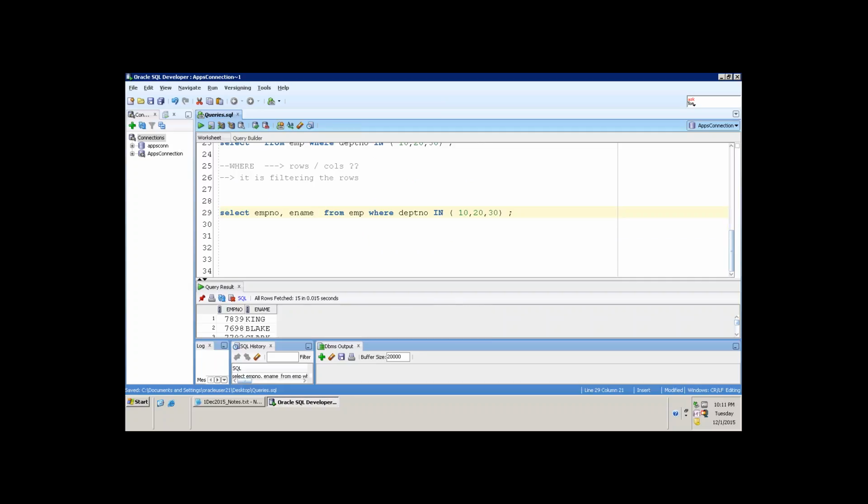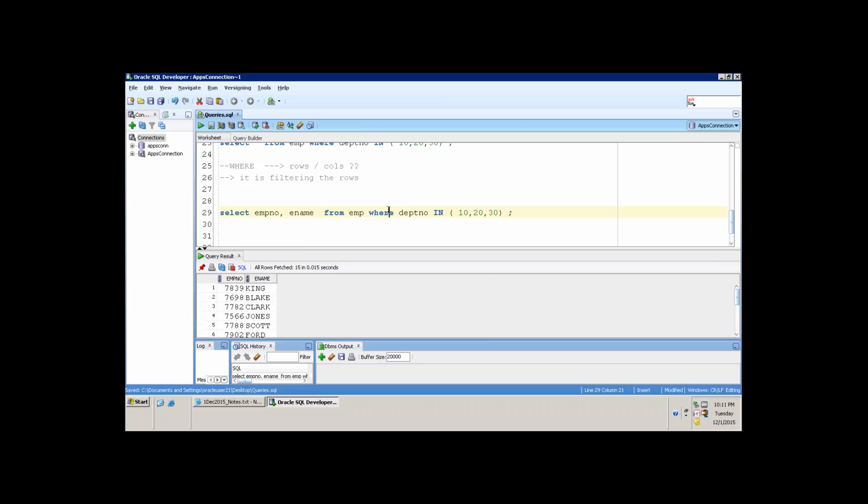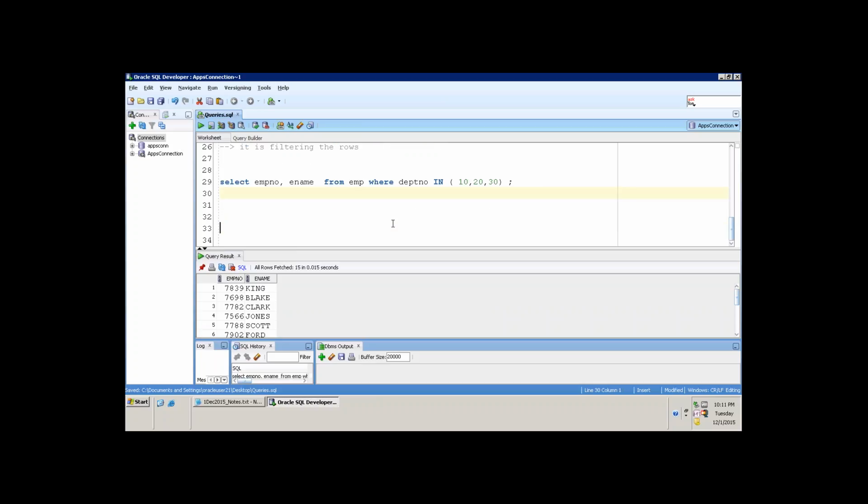The select clause is used for the purpose of filtering the columns, and the where clause is for the purpose of filtering the rows. That is the difference. Where clause is for filtering the rows, and this particular select clause is for filtering the columns. That is the difference.